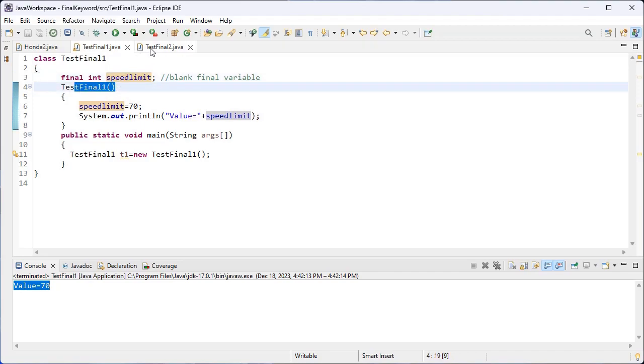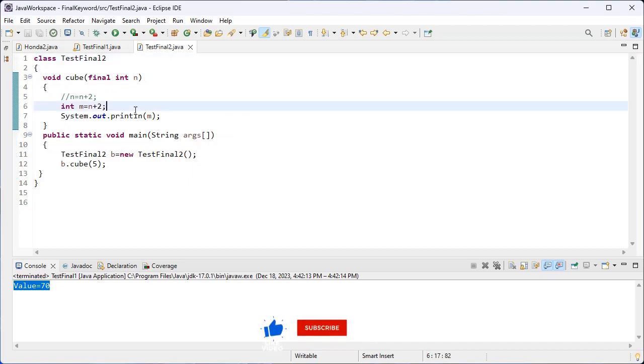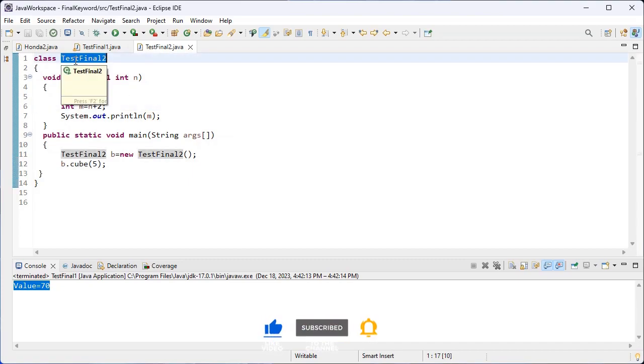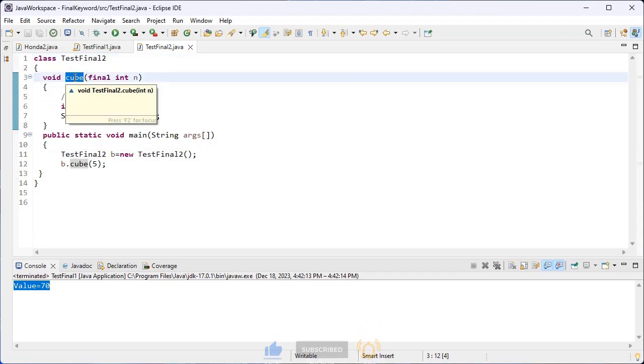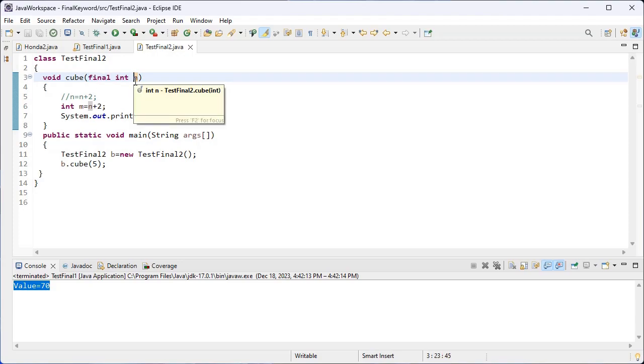Got it? And then the final parameter. This is my class name, testFinal2. Inside this testFinal2 I have the method cube. Inside this function definition I have the argument or parameter. n is the name of the variable, its data type is integer, and I have written the final keyword here. So this is the final parameter. If I make any parameter final, we cannot change the value of this final parameter.